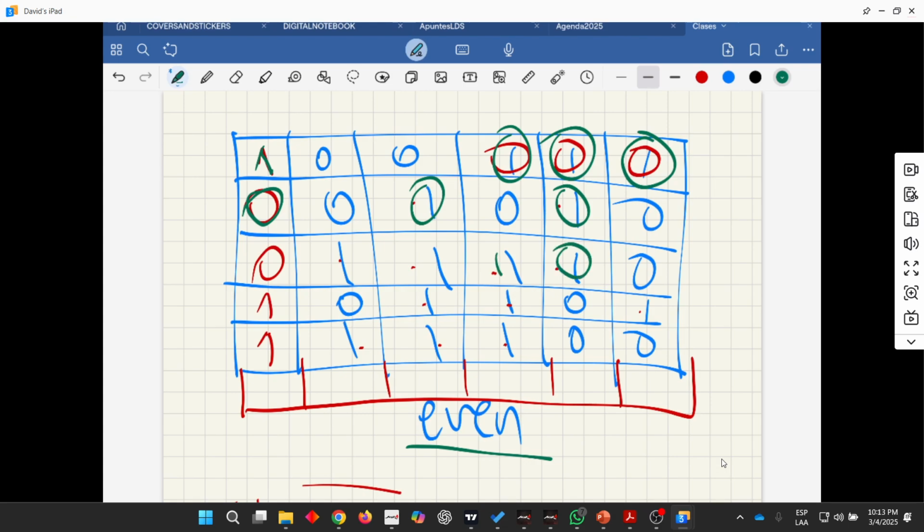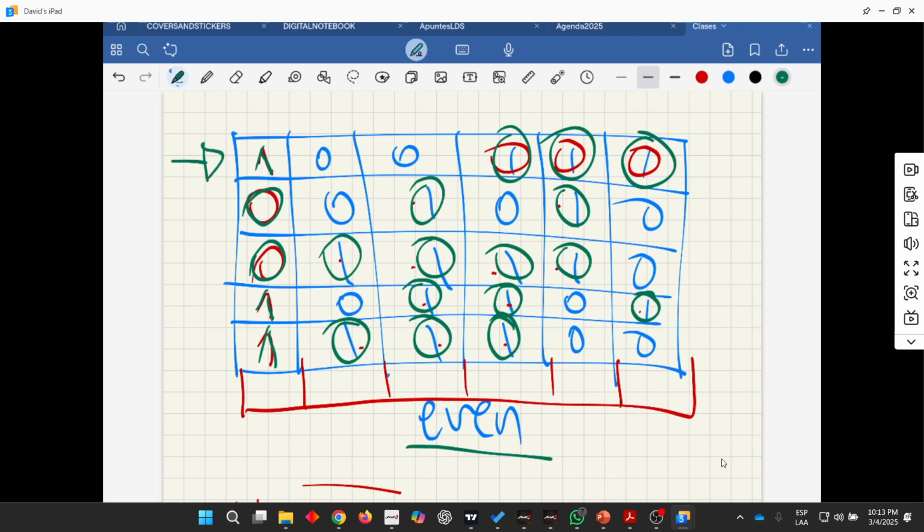Here we have 1, 2, 3, 4, so here I'm going to put 0. Here I have 1, 2, 3, so here I am going to put 1. Here I have 1, 2, 3, so that means that here I am going to put 1. And I have to do the same with the columns. I already did it with the rows. Now I'm going to do it with the columns.